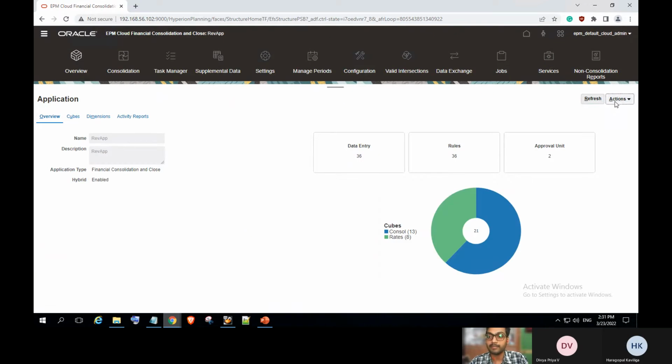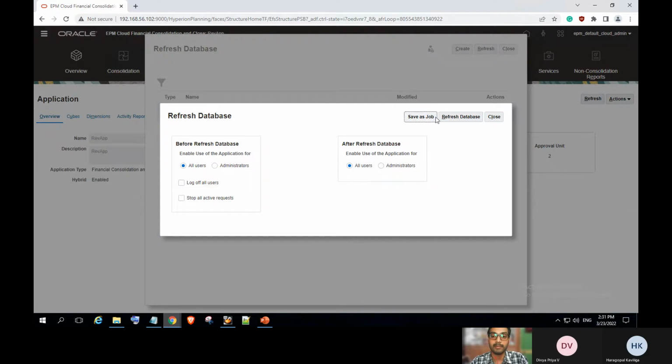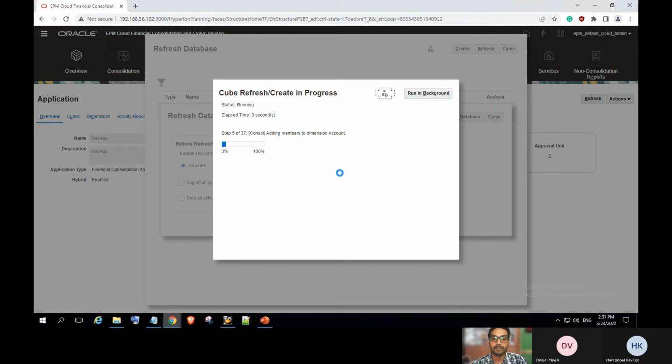When we define the business rule and RTP here, we have to refresh the application database once. Click on actions, click refresh database, and refresh the database once. Once the database refresh is completed, we'll check the runtime prompts in the rules and the substitution variables that are defined in that RTP.